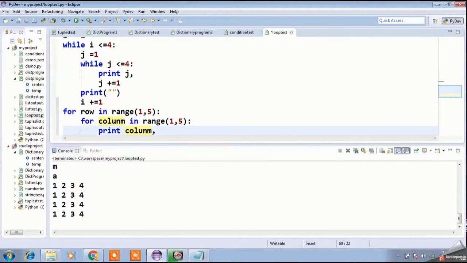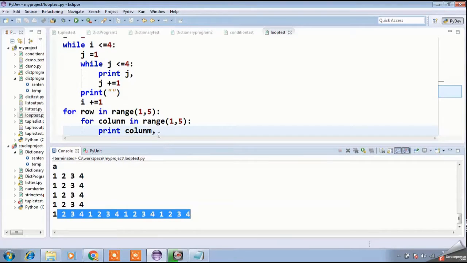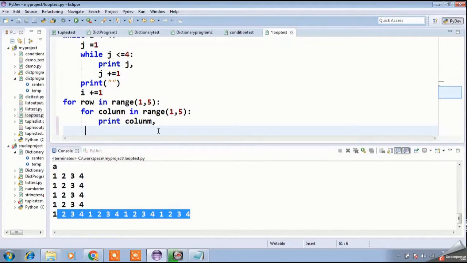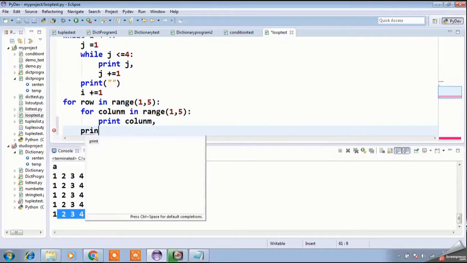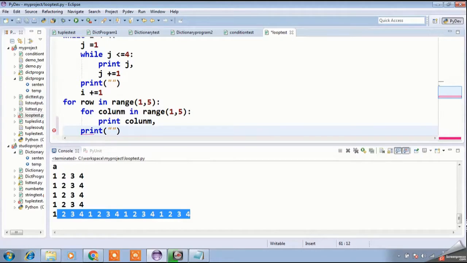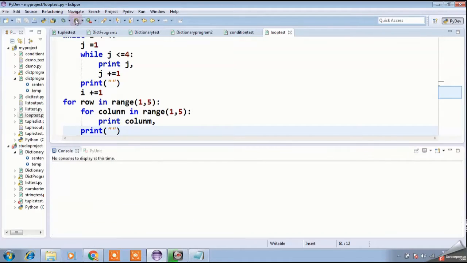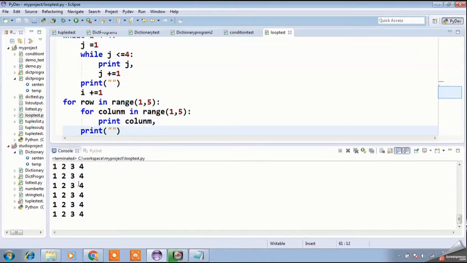Okay, will it work? Let's see. See, we are printing in only one line. So what you have to do is, after finishing one for loop, just print a new line. So it will come like that. Okay, wow, it's very interesting.